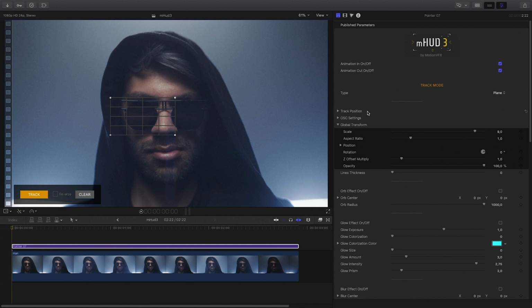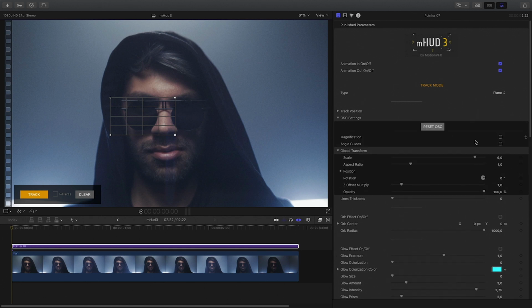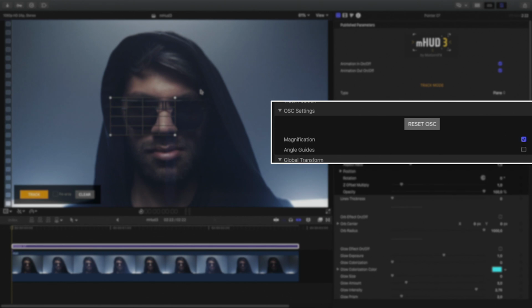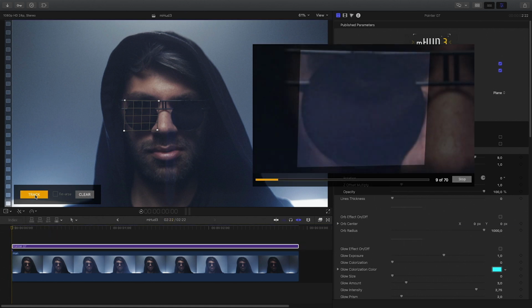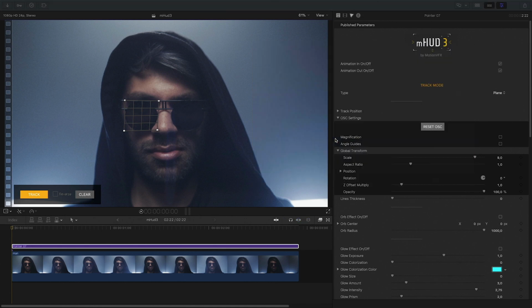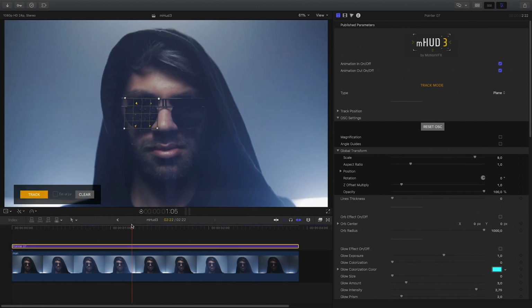To help you to be the most accurate, there are two options in the OSC settings that you can enable. The first one is magnification, which adds a magnification effect for the 4 points of the grid, very useful. The second one is angled guides, which will help you to see the perspective of the grid. Once your grid is on the right position, you just have to click on the yellow track button. And now my pointer animation is stuck to the glass.